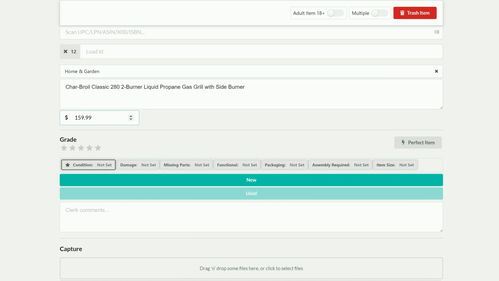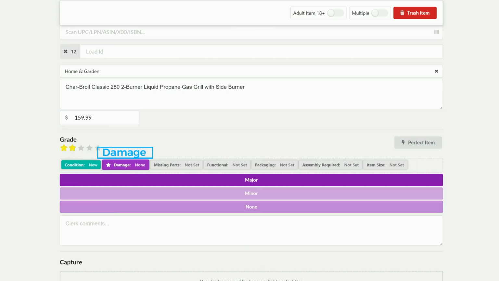Next, we will look at damage. This is categorized in three ways: no damage, minor damage, or major damage. No damage indicates the item is in perfect or near perfect condition. Very slight cosmetic issues can still be considered no damage if they are not very noticeable and don't affect item functionality. Minor damage indicates that there may be some noticeable cosmetic damage to the item, but the damage will not prohibit the item from being used for its intended purpose.